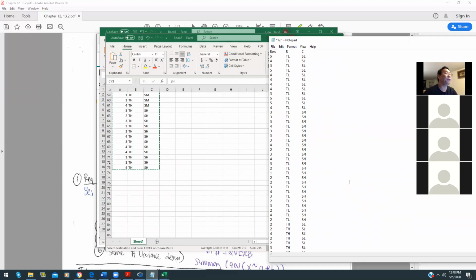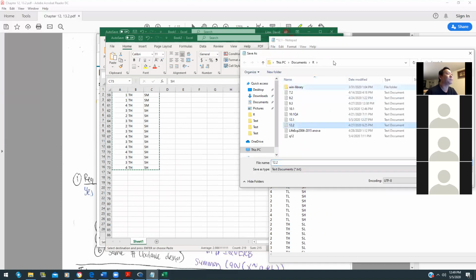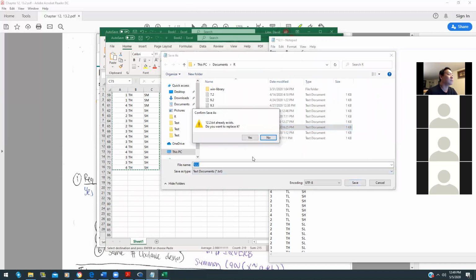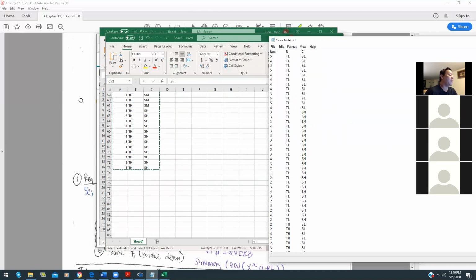So you should have 3. Last time you got 2, this time you got 3 because this is called a two-way ANOVA. And then you will save this. So I'm going to save this as 12.2. And then I use my R.